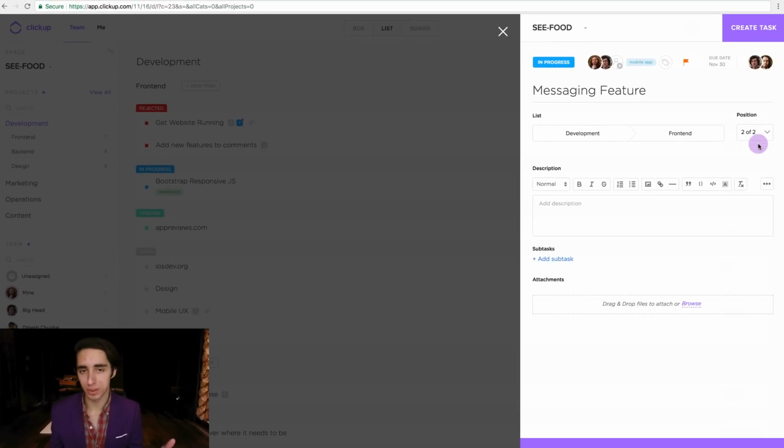Now, to some people, this doesn't really matter, but it's good to prioritize and put the more important ones above the other tasks. So if this is more of an important task that we're trying to complete, in this case implementing a very important feature that we want, we're going to go ahead and select 1 out of 2. So it'll position it ahead of the previous task in that status bar.